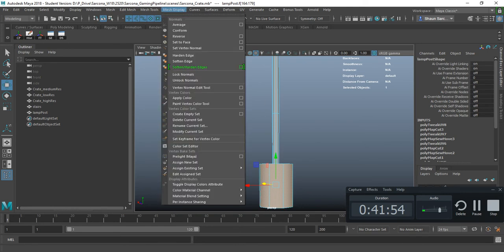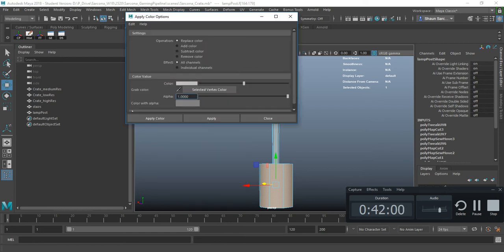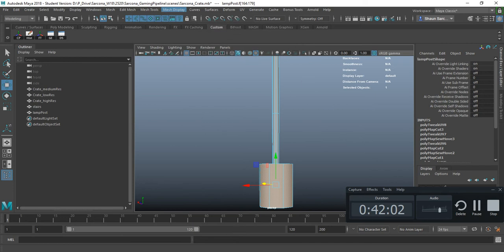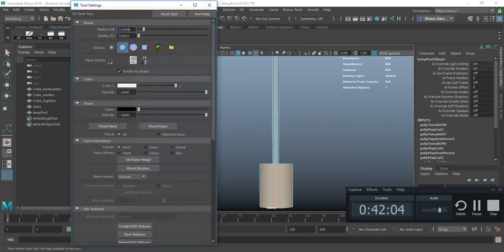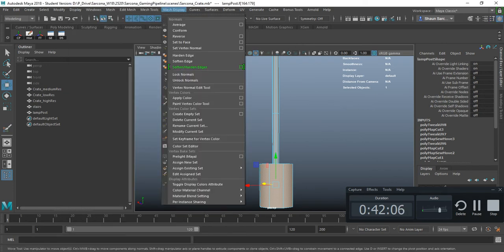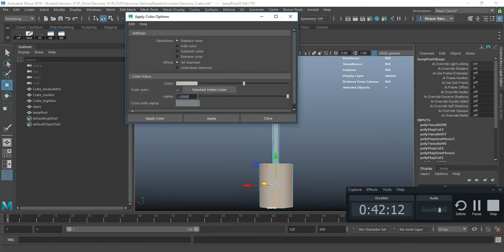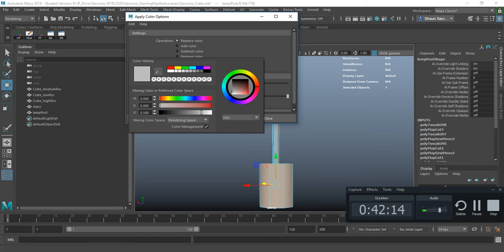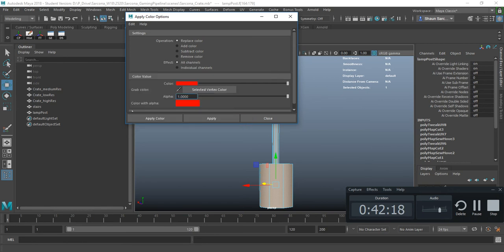And then under, is that what I want to do it? I think so. Yes, that's it. And then under Mesh Display, I want to go to Apply Color option box. And I'm going to give this a random color, so just like bright red. And then say Apply.